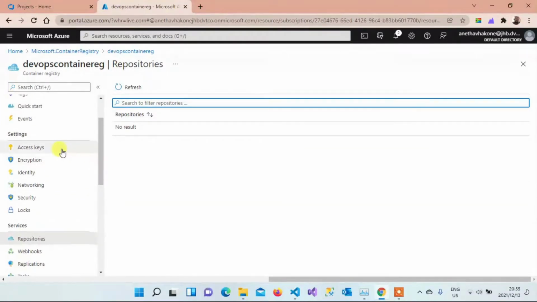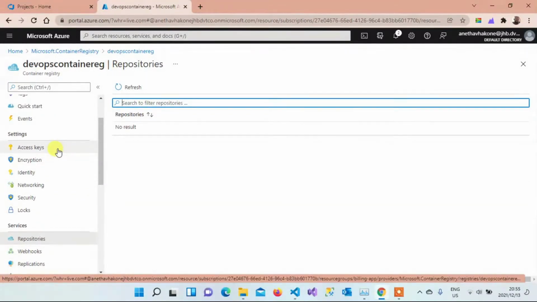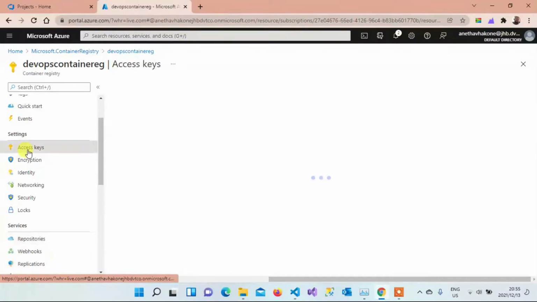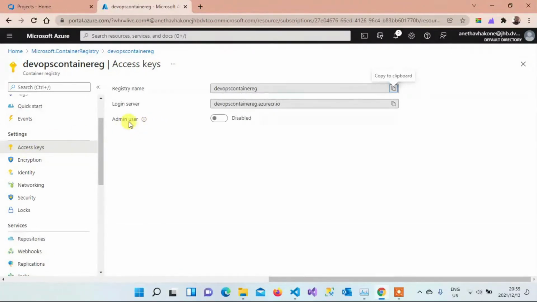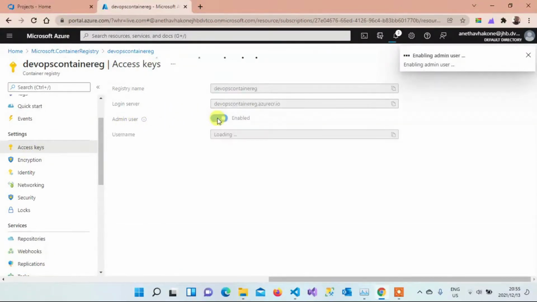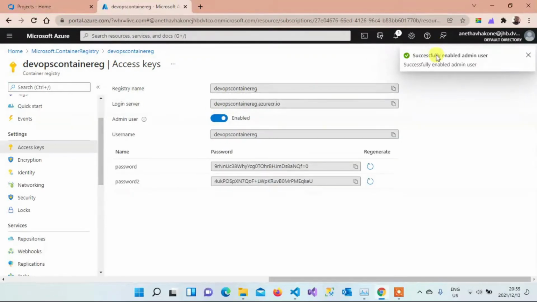The other thing that you need to do is we must have an admin user. To do that, you must go to access keys, and then in admin user you just enable it. So we have successfully enabled our user. The next step is to go to DevOps and create our project, and then after that we can push our Angular project to our new project.